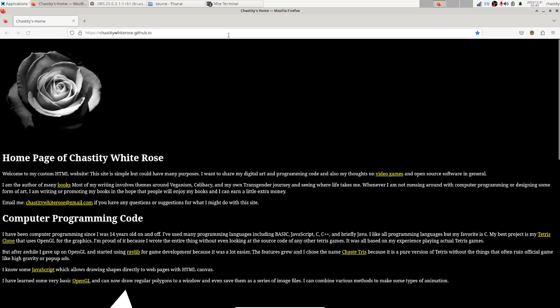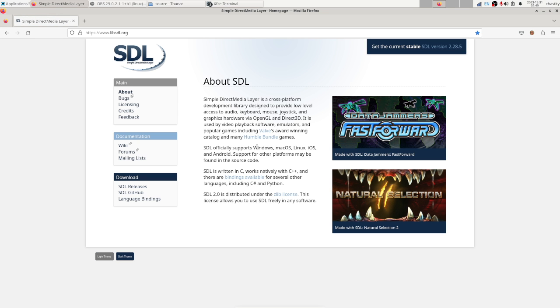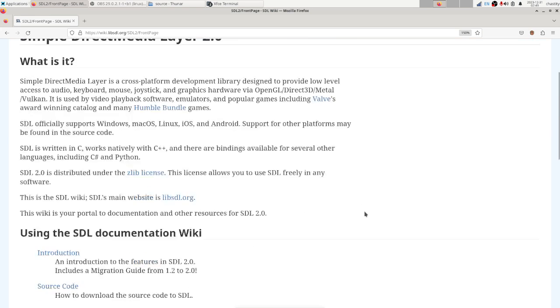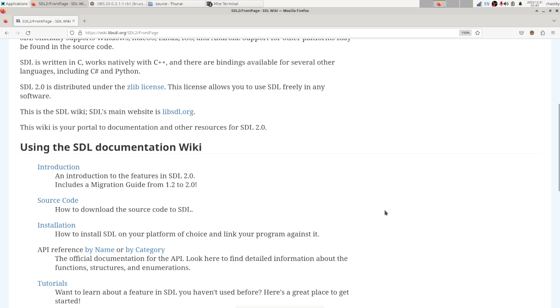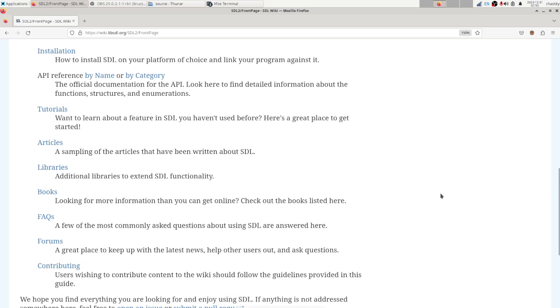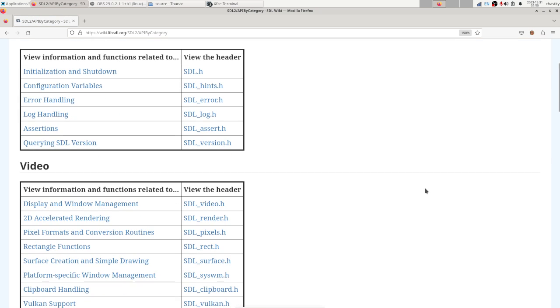So what you do, if you are using SDL, you go to libsdl.org, and it's important to go to the wiki. The wiki has some very good things. So the SDL wiki, Simple Direct Media Layer 2. Now, SDL2 is the library that I'm using. SDL2 happens to be the version of SDL. It creates windows. You can draw rectangles to the screen. You can load bitmap images, all sorts of interesting things. But my program is very basic. So we need to go to category, API reference by category.